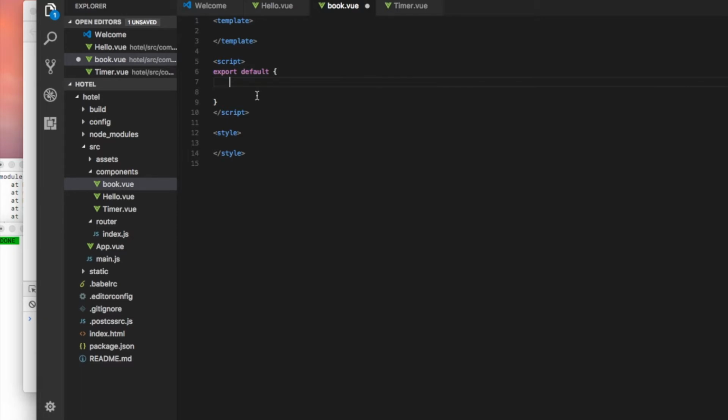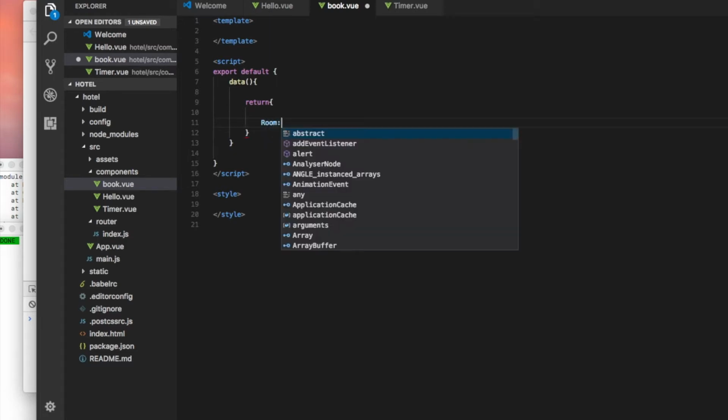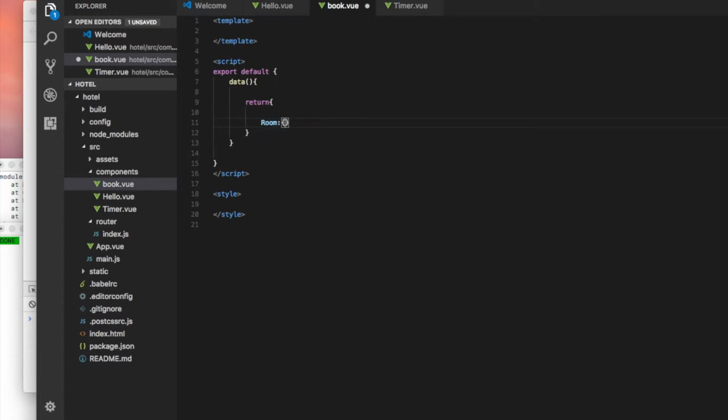This model will have a couple of inputs that the user needs to input in order to book a room. To do this, we can start with data, and from the data we need to return some data. Those data will be an object. We can call it room. This object needs to have the same attributes as our backend. So we can do full name, that for now we can leave empty.